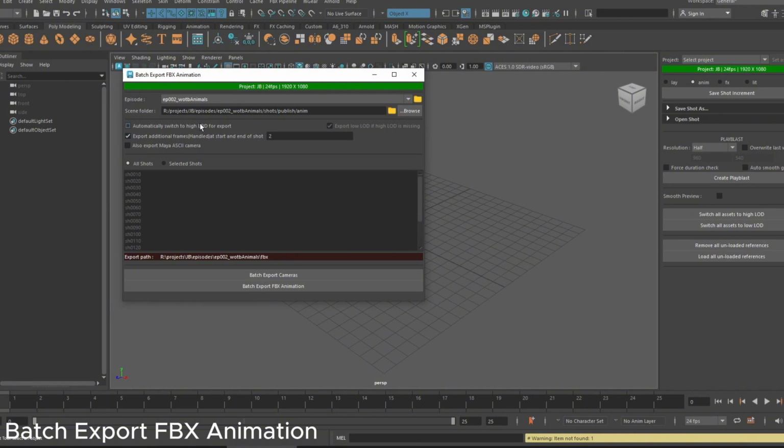Here we can switch LODs again if we want to, which we don't necessarily need to always, but in case we want, we can do that from here. And we can also add handle frames. These are frames that will be added before and after the actual duration of the shot. And in case we want to export an ASCII camera, we can do it from here also.